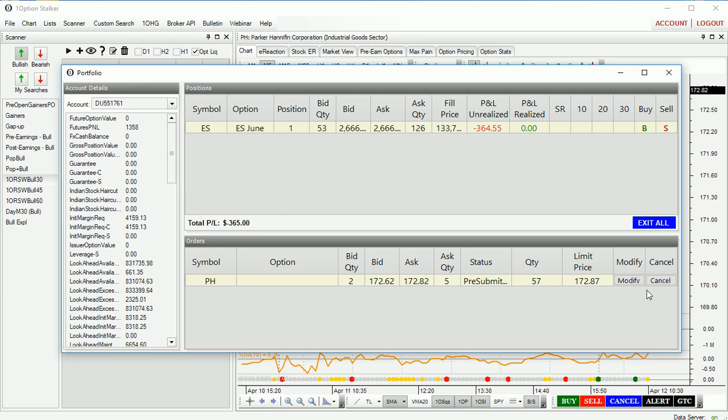So if I want to, from this portfolio screen, I can also see all of my account valuations here. So I've got all of that information as well, and I can trade right from this screen. You'll see that I've got the position size, bid quantity, bid price, ask quantity, fill price. All this information is available, and then down below I have similar information. Now if I want to cancel this order, I can do it right from this screen.